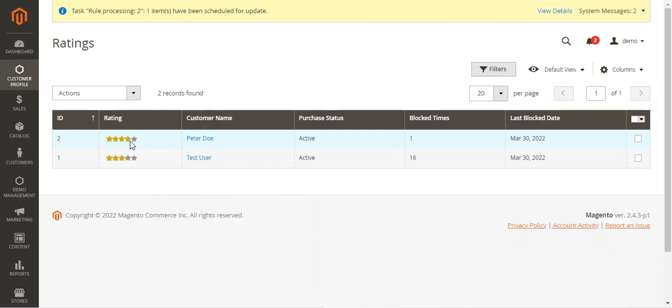The star ratings are shown here along with the customer name, the purchase status, block times, how many times the customer has been blocked, and the last block date. If any of the customers have been blocked, the admin can also unblock them by selecting that particular customer and choosing the unblock option from the drop down there itself.